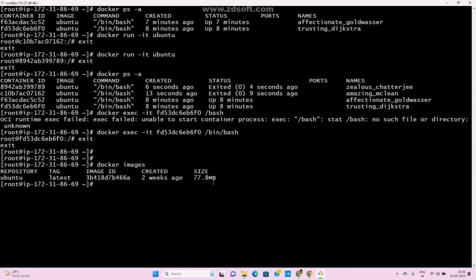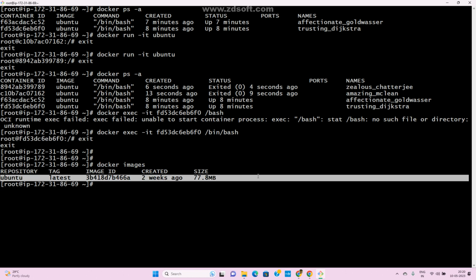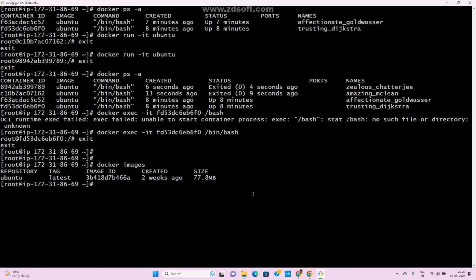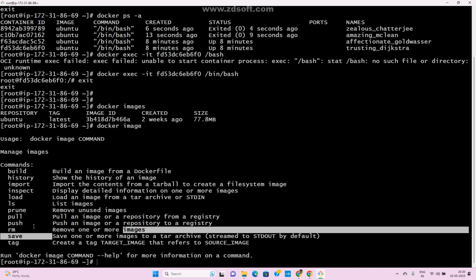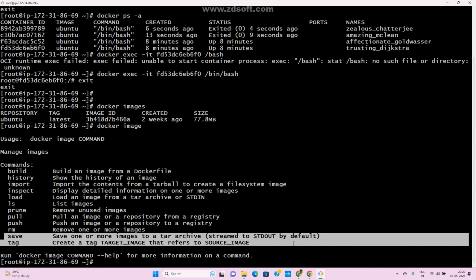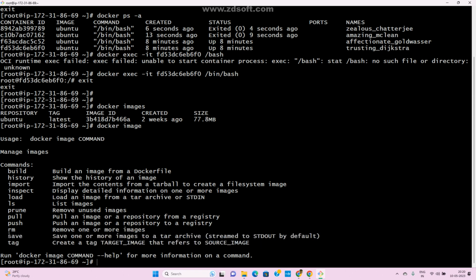Only one image. For example, I want to take a backup. There is one command, Docker image. If you give Docker image, there is one command, the save command. Save one or more images to a tar file. Which format? Tar format. So if you want to save your image, this is the command. What is the command? Docker image save. We can give the save command.